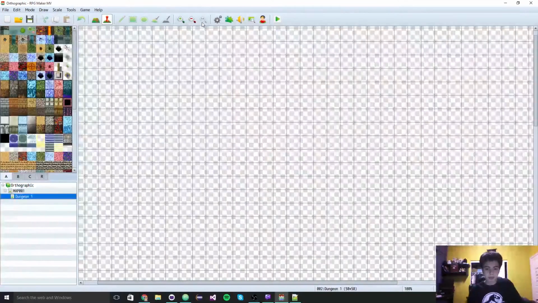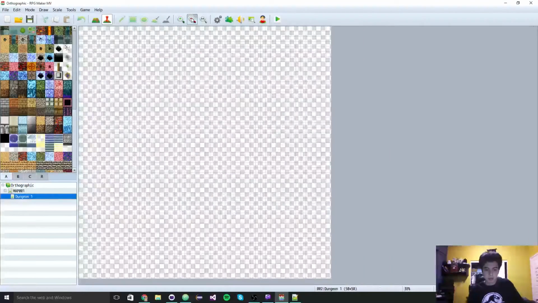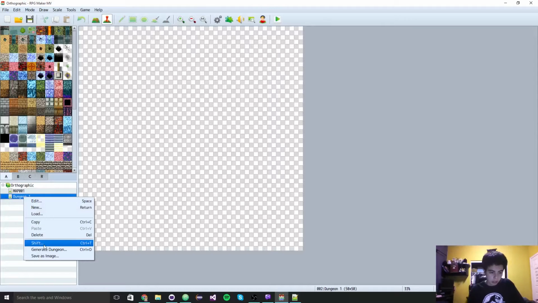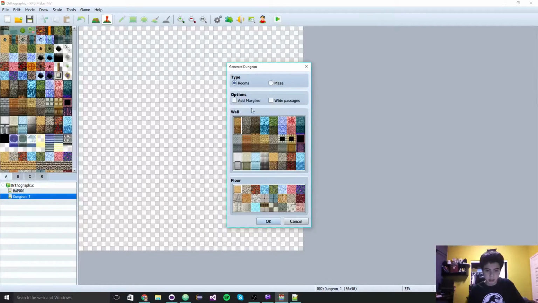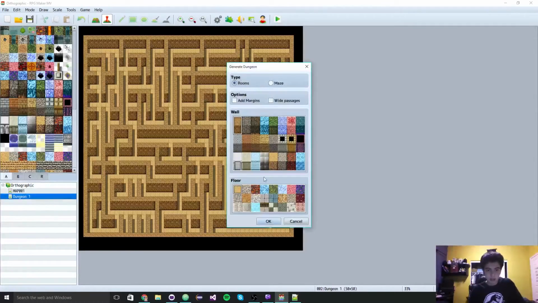Whoa. No, this doesn't go here. This one goes there. Okay, and generate dungeon. Rooms, maze. Ooh, that's a new thing from RPG Maker. What does maze do? Oh, that's cool. It does the maze instead of... You can do rooms.